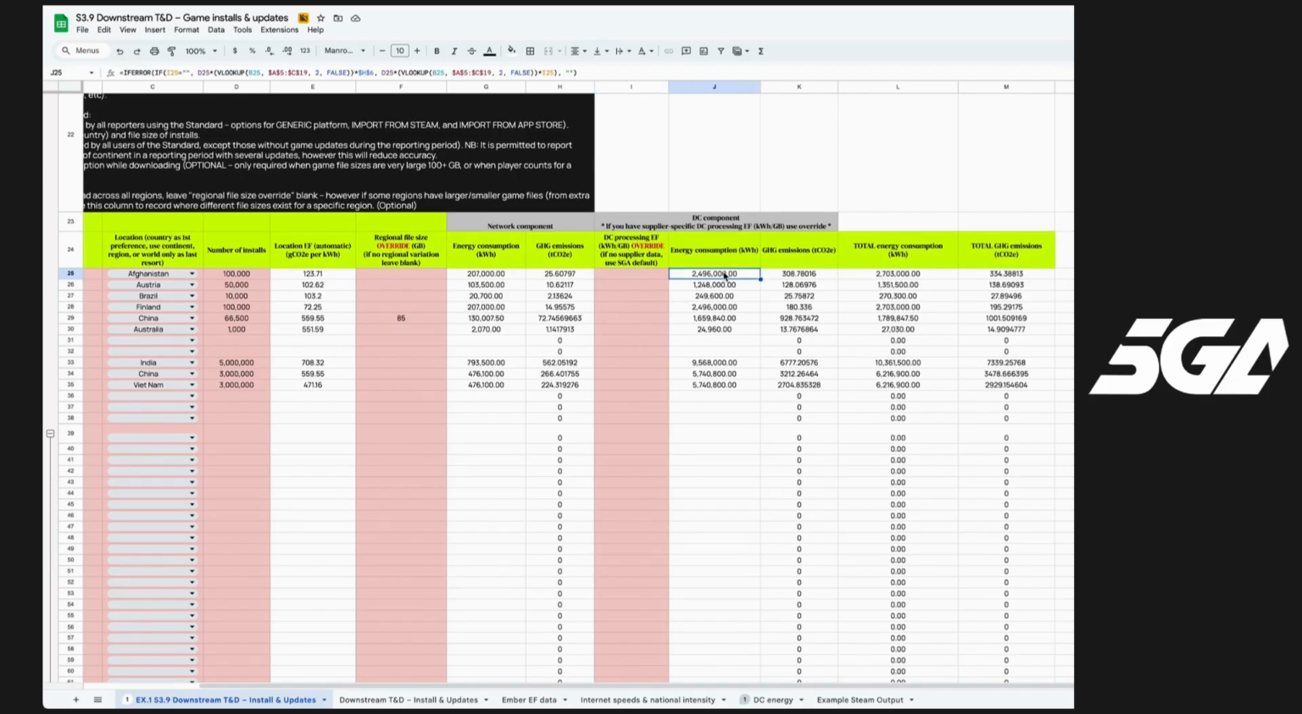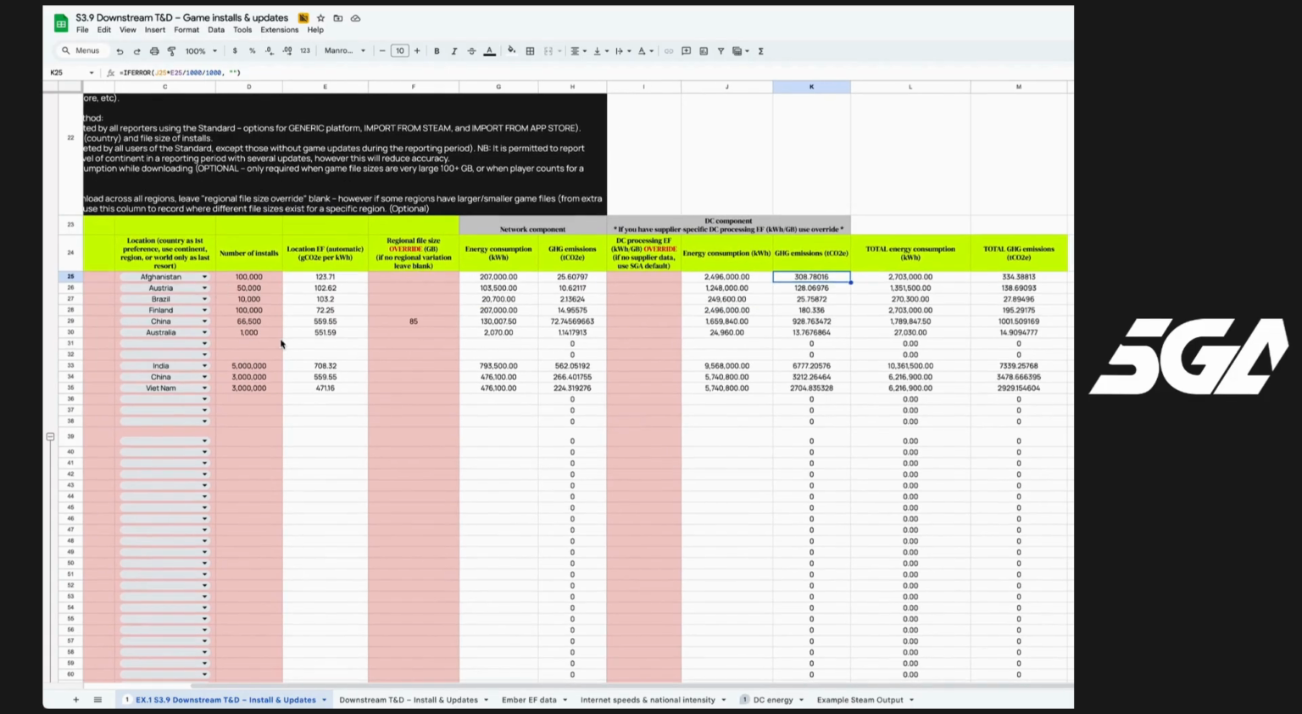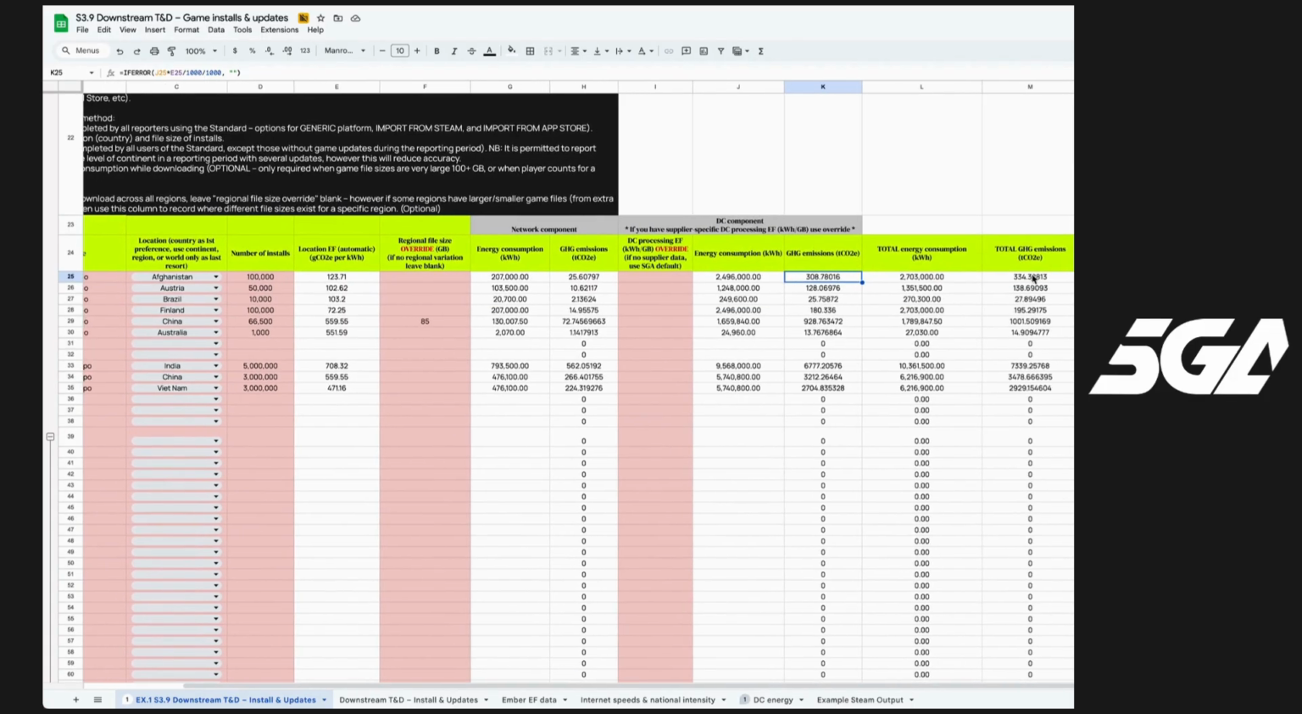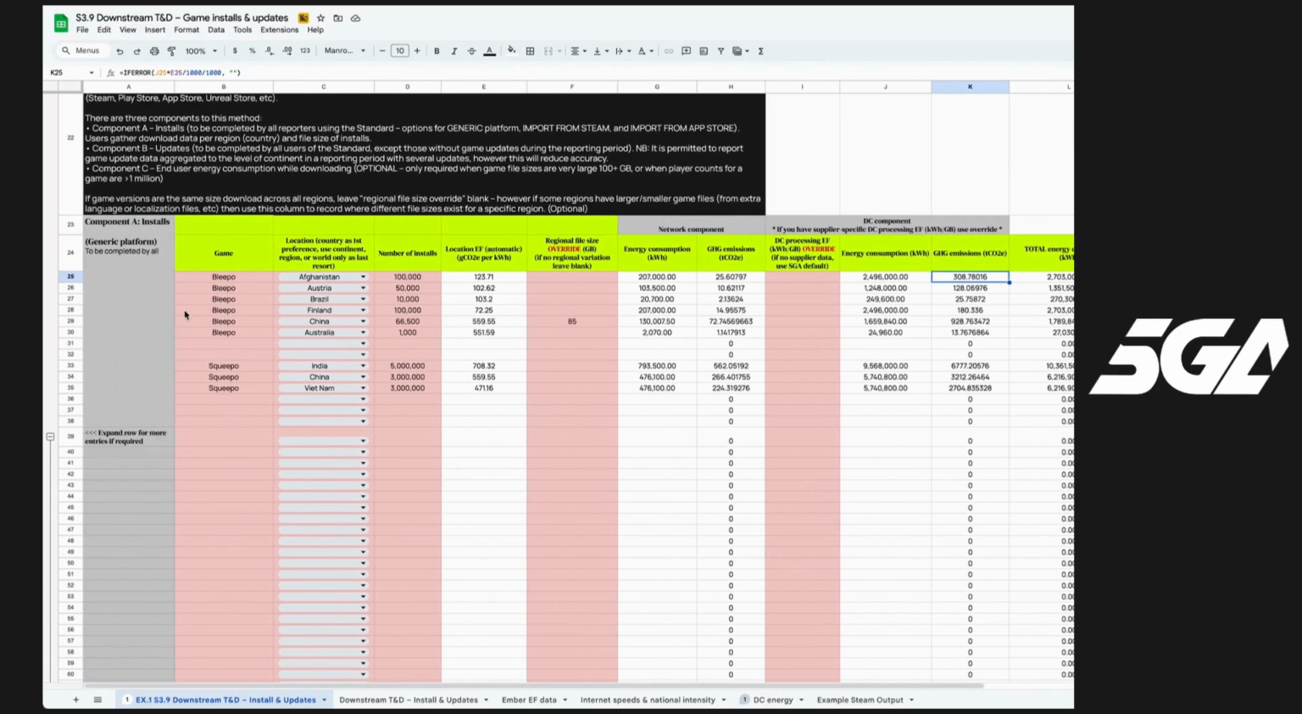So we have some worst case scenario default values based on global estimates instead that are behind our calculations. So if you don't have that, you just leave it blank, and then that's it. And we get a calculation for the energy consumption and the emissions based on the location, based on the country. And we just add that up.